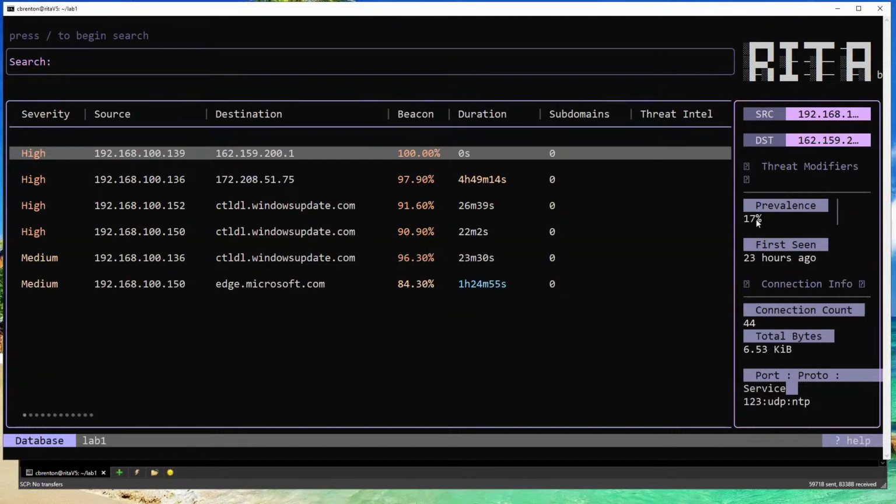So prevalence, that percentage, what it's telling me is what percentage of my network is talking to this external target. And this is telling me 17%. Well, what does that mean? Does that mean I have only 5 systems on my network and one of them is talking to it, or 6 systems and only one of them is talking to it? Do I have 1,000 systems on my network, in which case there's a couple dozen talking to it? That's not immediately apparent here by using a percentage.